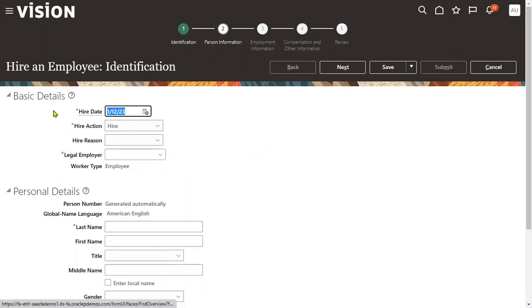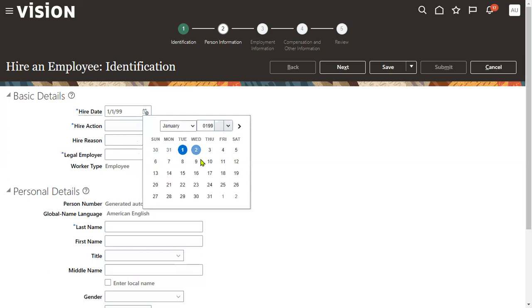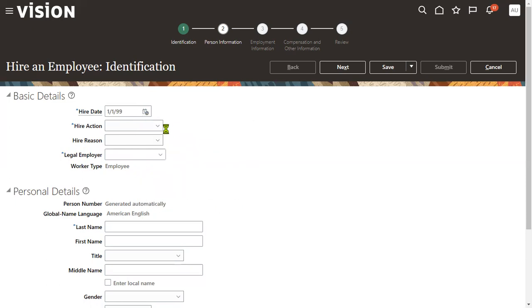So let me take this. We can mention the hire date, either a future date or a historical one. We can also take the system date. I'm going to put it as if this employee was already hired by the company in 1999, but for 1999 we don't have any hiring actions. That's the reason we'll put it as 2000.